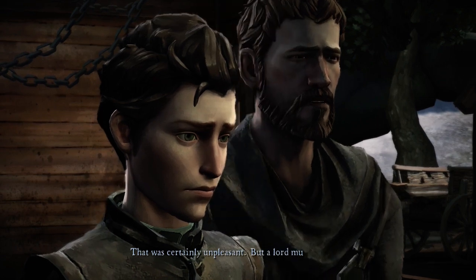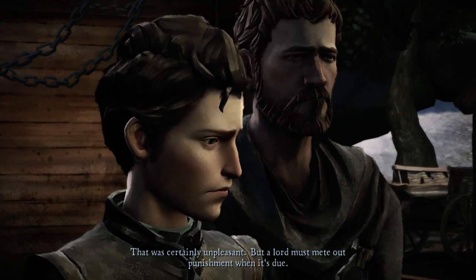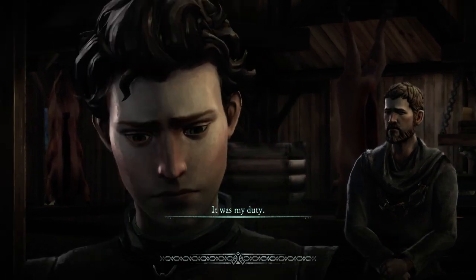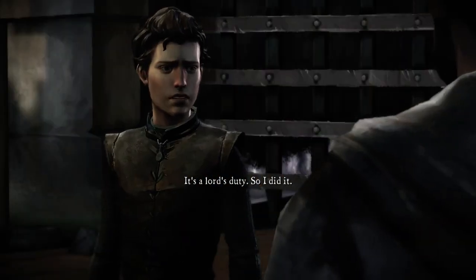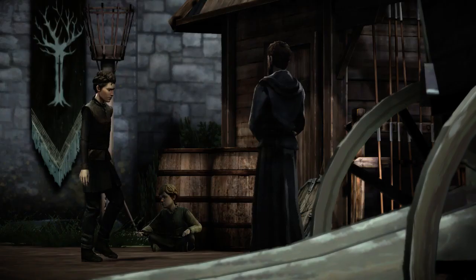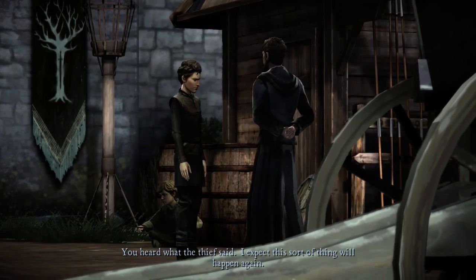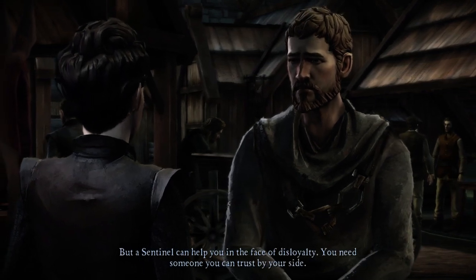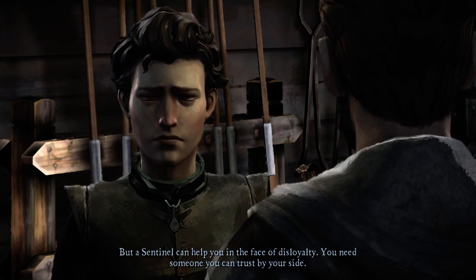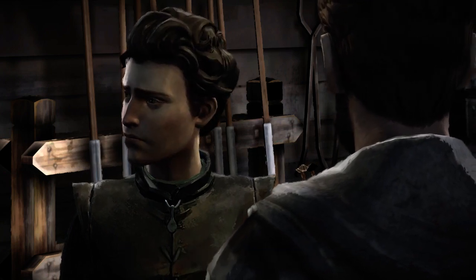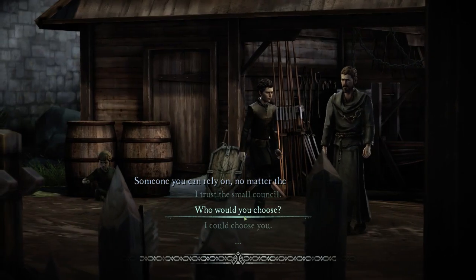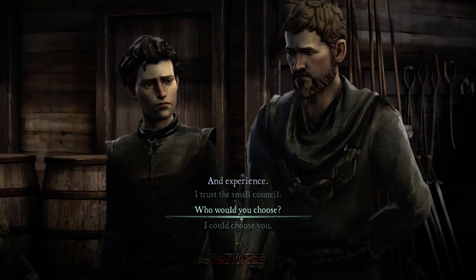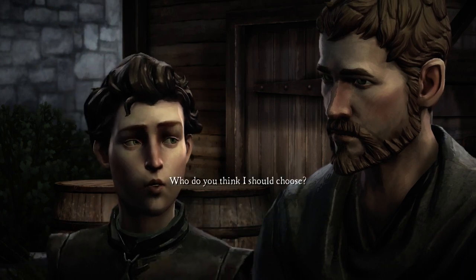That was certainly unpleasant, but a lord must mete out punishment when it's due. Not just yourself, of course. It's a lord's duty, so I did it. You heard what the thief said. I expect this sort of thing will happen again. But a sentinel can help you in the face of disloyalty. You need someone you can trust by your side. Someone you can rely on, no matter the circumstance. Possessing wisdom and experience. Who do you think I should choose?